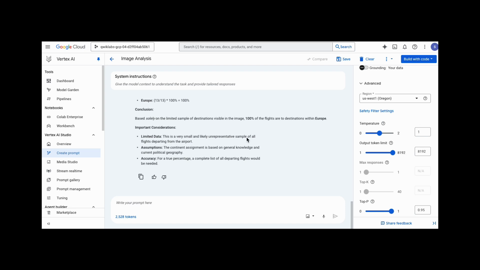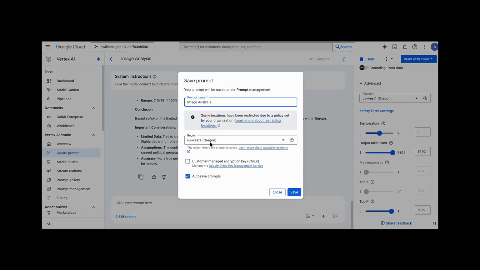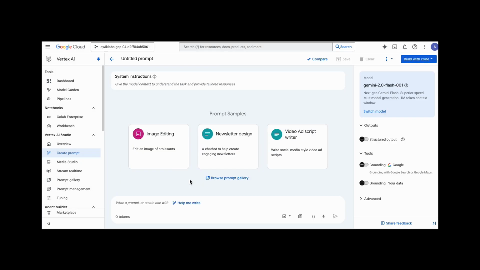Once you're finished working on your prompts, you can go ahead and click on the save button at the top right of the toolbar. For the region, we've already selected US West, so we can again go ahead and select US 1 and hit save. So we just talked about extracting information from an image.